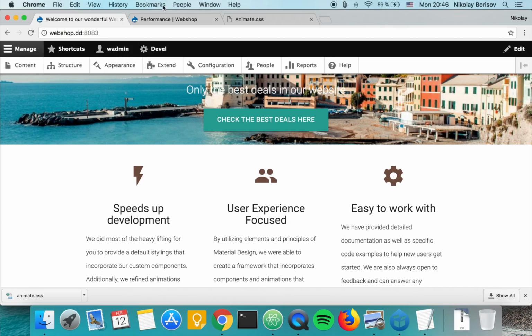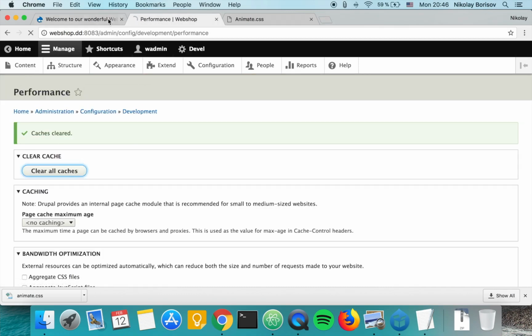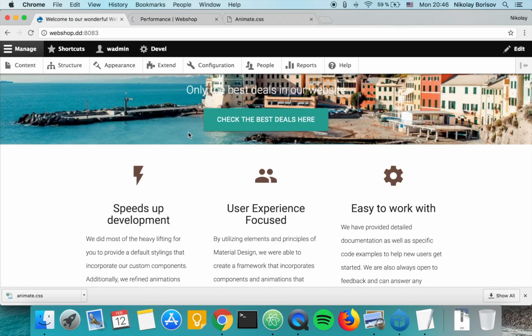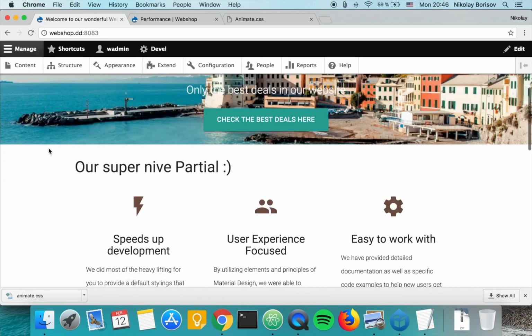Cool. And if we clear the cache one more time, and then refresh, yes, we see our super nice partial here, but you see that actually this bit of markup could be reused basically everywhere in your Drupal 8 theme.